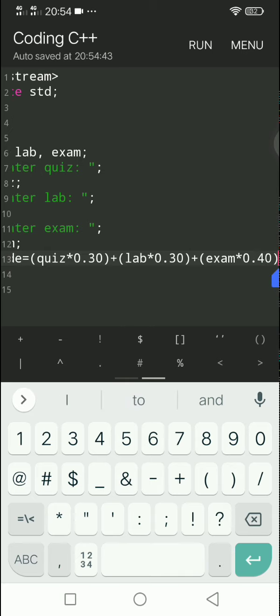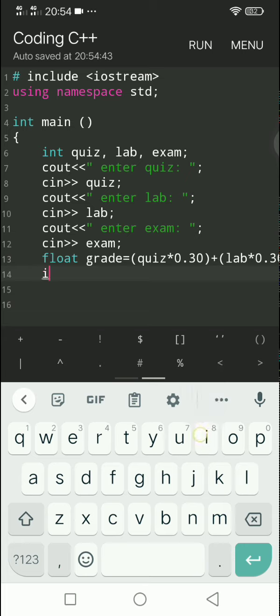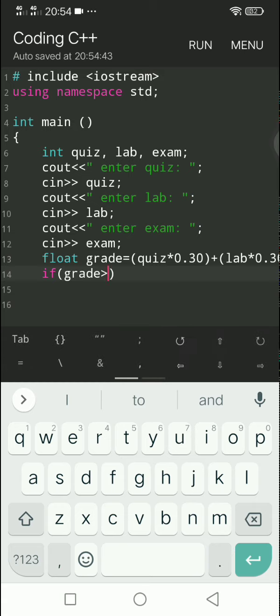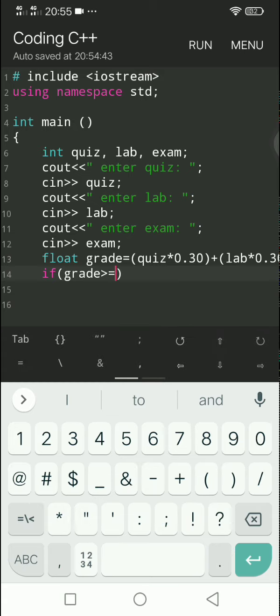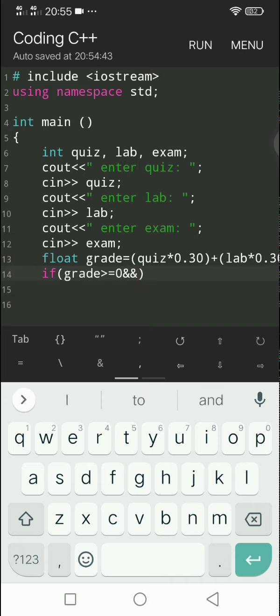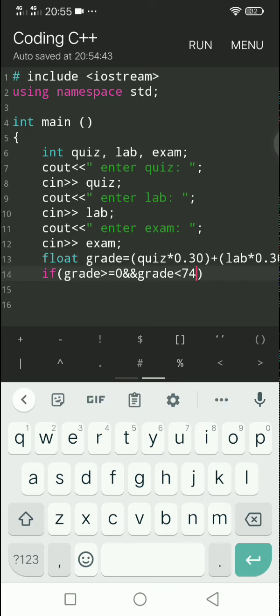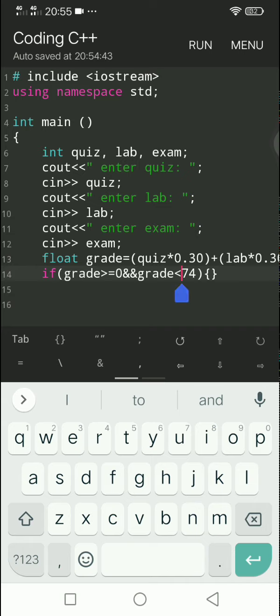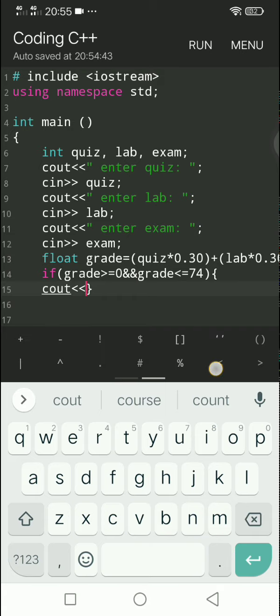So let's move to the first if. If grade is 0 and grade is equal to 74, the cout is F.